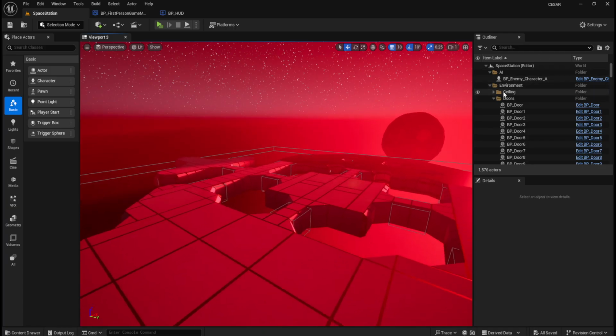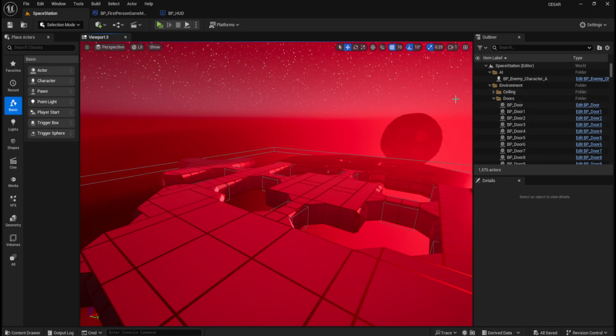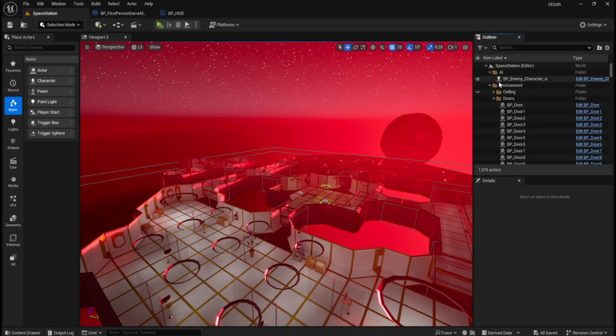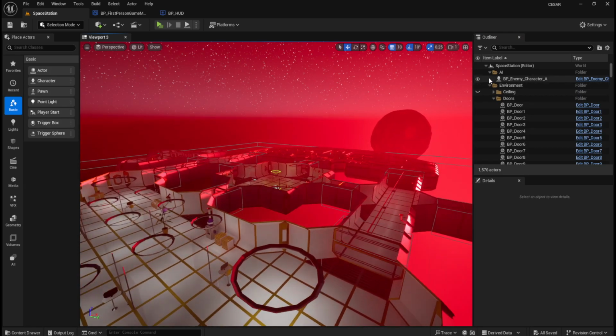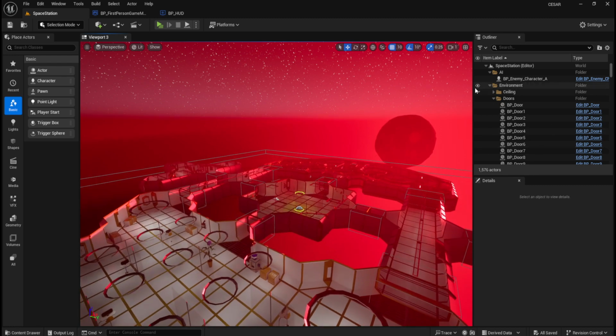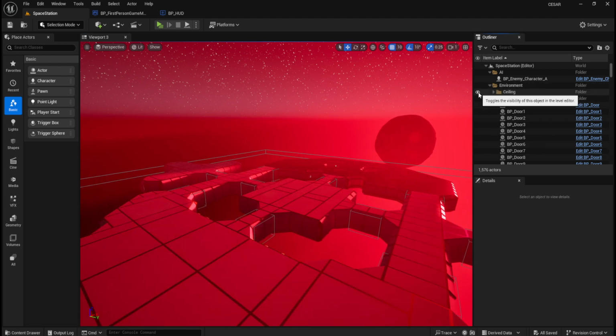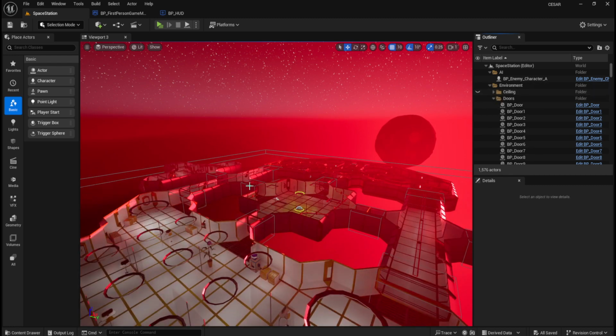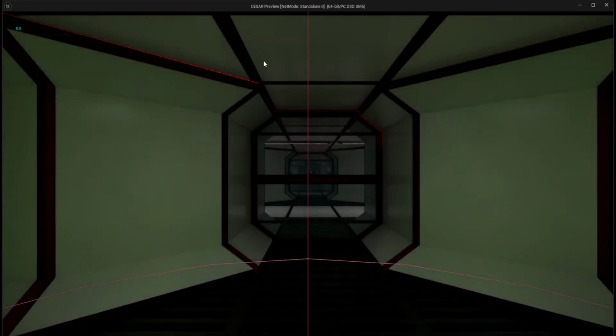Anyway, I've noticed every time I load the project up, the ceilings are visible. I always hide the ceilings in the editor, because or else we can't see what we're doing. But that's only for the editor, it's not actually in the game, as you can see.